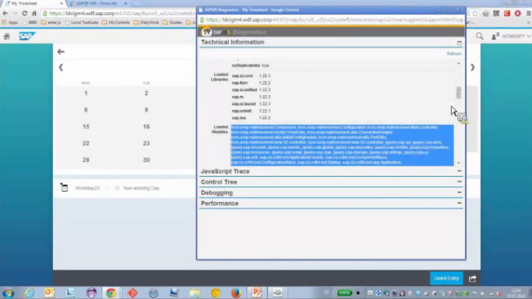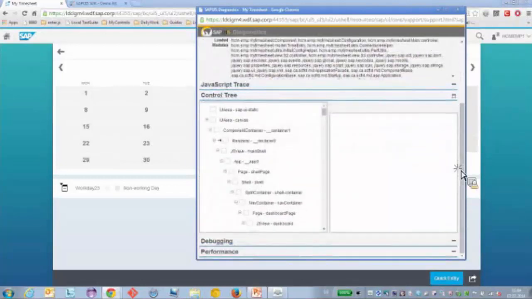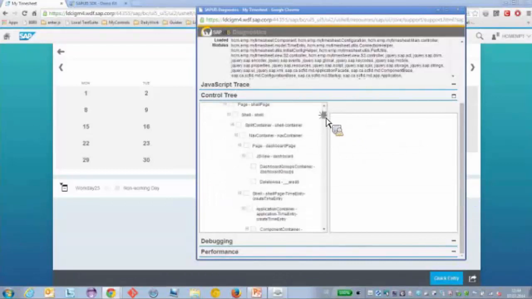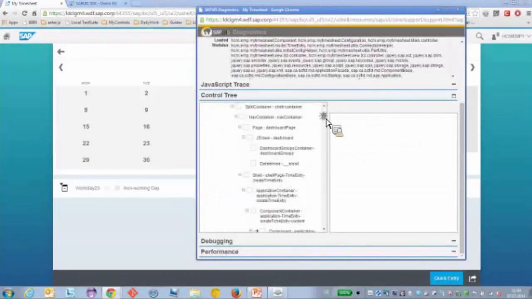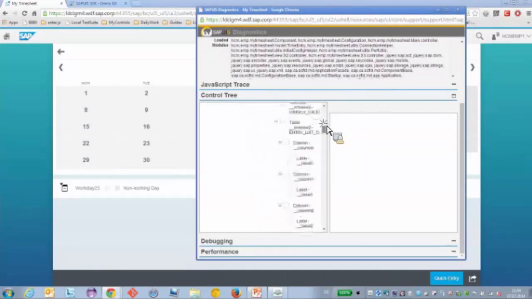I think one of the most important things here is the control tree. Here you can see the control tree as you see it in the UI5 debugger, but we see it not as a DOM tree, we see it as a control tree. So here, for example, we have a label control.